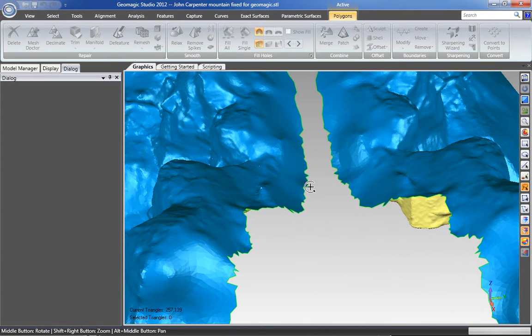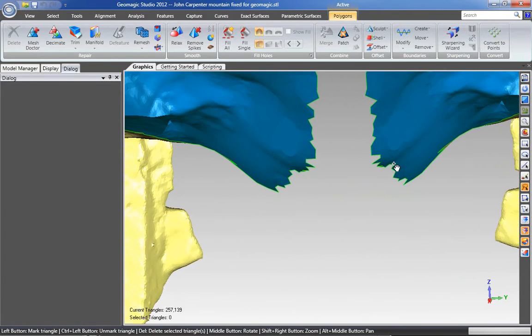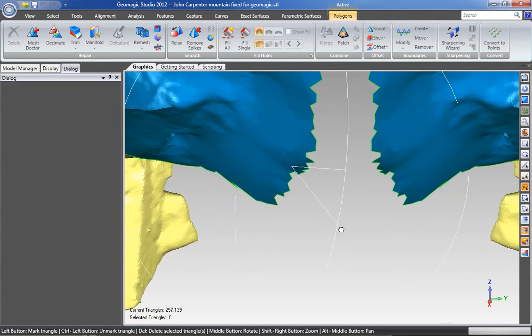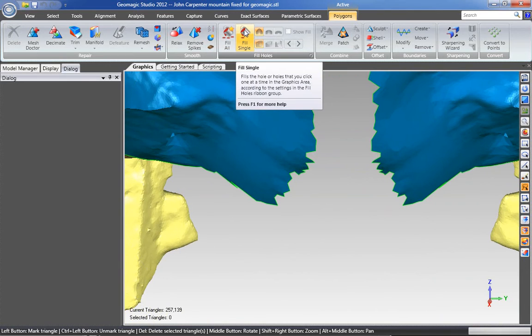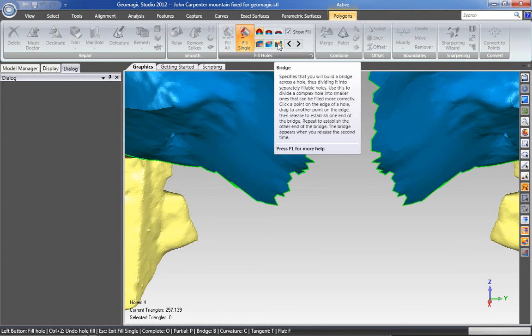So I'm going to just zoom in maybe into this area in here, and you can see that these two surfaces are sort of sloping downwards. So if I go back into my fill single tool and start that up, by default this setting down here is set to complete. So that's when you're filling a complete hole. I don't have a complete hole right now. I need to create a bridge.